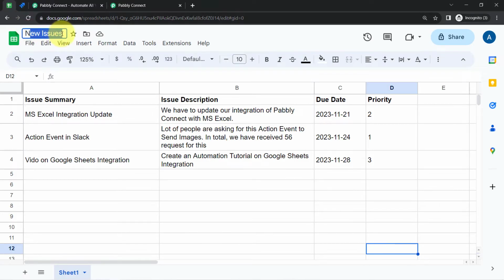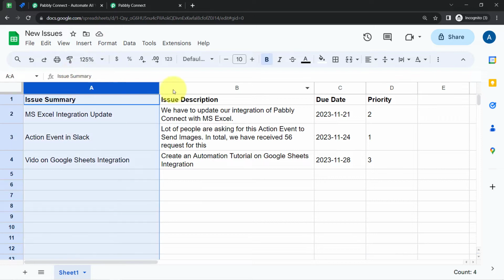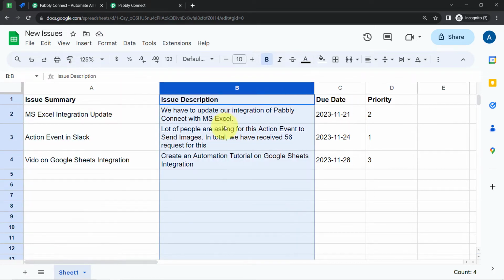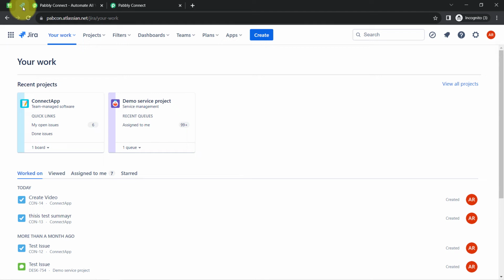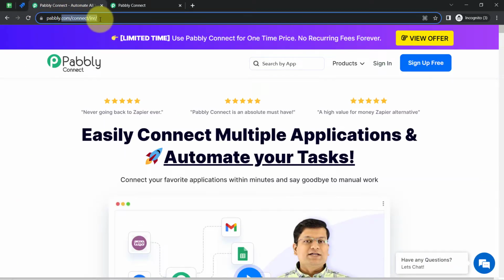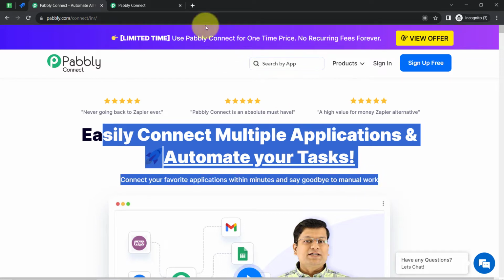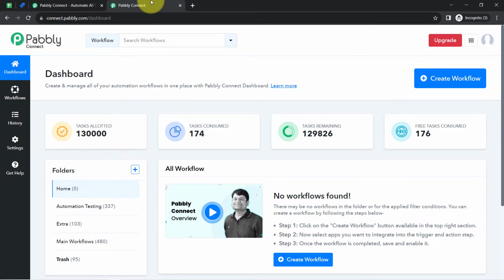So this is the spreadsheet where me and my team are maintaining all the issue details, and now I want to add all the issues in Jira software as well. To do that, firstly I will have to integrate Google Sheets with Jira with the help of Pabbly Connect, which is an amazing integration and automation software. I am an existing user of Pabbly Connect, so I am already logged in here.